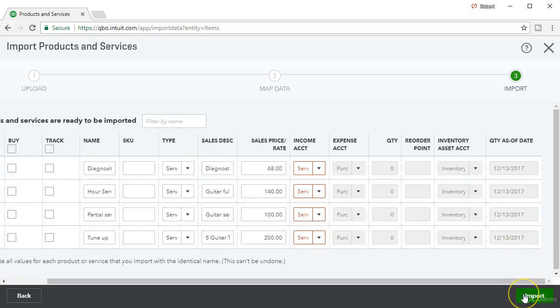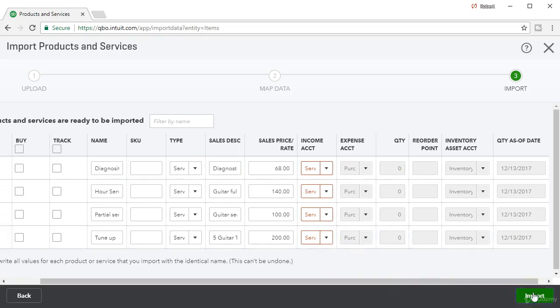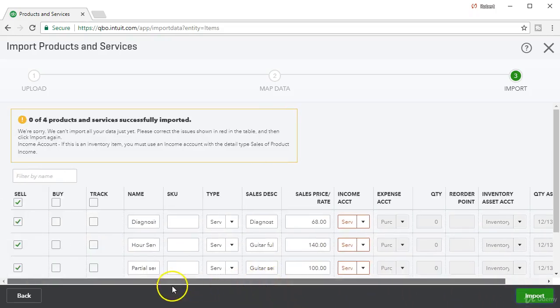We're going to try to import and see what it says, although we'll run into a problem, of course, because of these items here. So we're going to say import, and it's going to give us this error here. 0 of 4 products and services successfully imported. We're sorry, we can't import all your data just yet. Correct the issue in red. So what we're going to do is have to create a new account. So I'm going to create a different service account and set up a new account in order to do that.